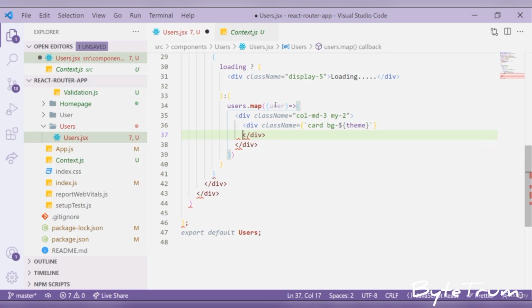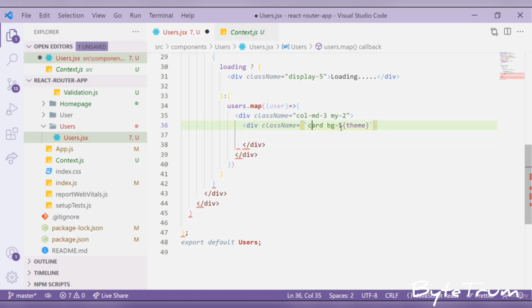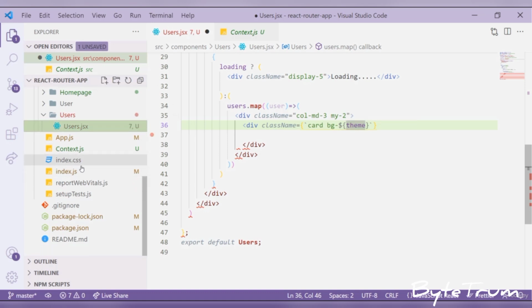Alright, now inside this div, now what you see over here, card bg with $theme, this is a template string. Now inside this, we are going to have this property, I mean to say that the class name card and bg theme. Now the CSS file is what has already been provided to you, so all you need to do is copy the app.css content and paste it inside your app.css or index.css, and therefore the styles that are going to apply to it are going to change as per what kind of background we are having. If we are having the light background, then there's a different style for that, and if you're having a dark background, then there's a different style for that.